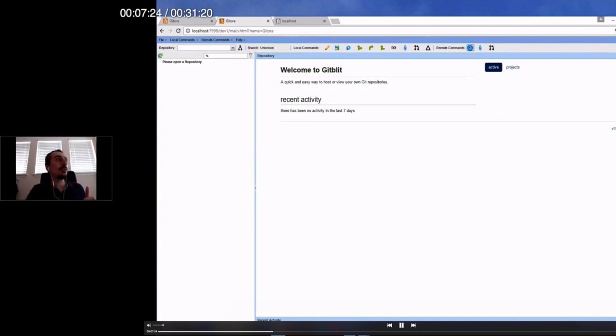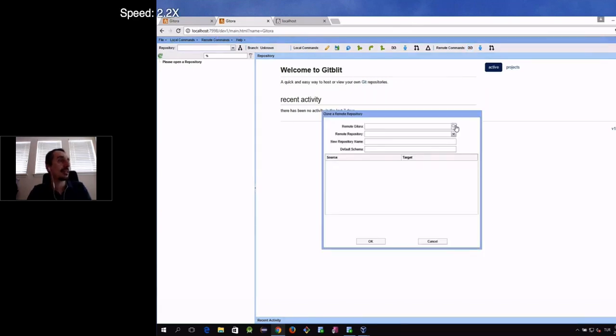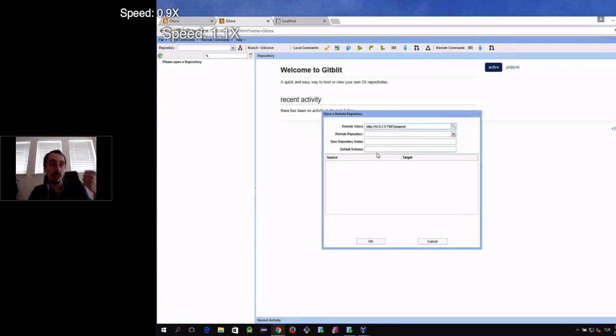So we are doing a clone. We're going to clone everything from pre-prod. Also, you can start from pre-prod if you're comfortable with that. So now we got a remote Gitora. We select pre-prod as a remote Gitora. There is only one repo there, so we pick that repo name.